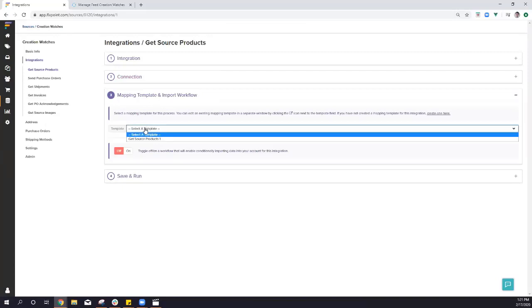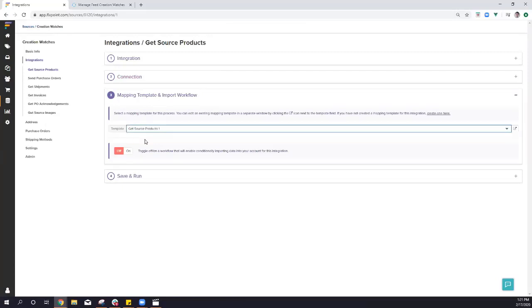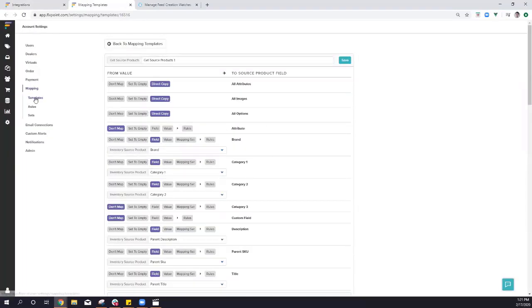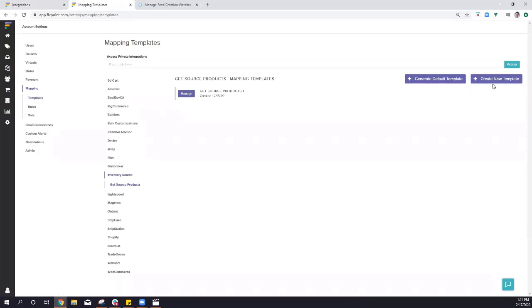Under mapping template, you'll just use the default template for inventory source imports. It's really easy that way. But if it is a source that isn't from inventory source, you'll probably have to create a new template just by clicking here. It'll take you to the one you selected, but you'll click templates and create a new template.